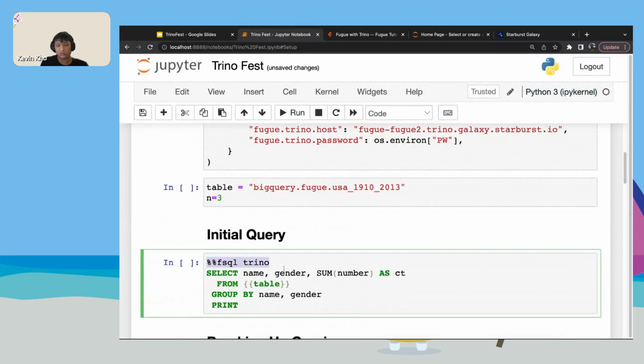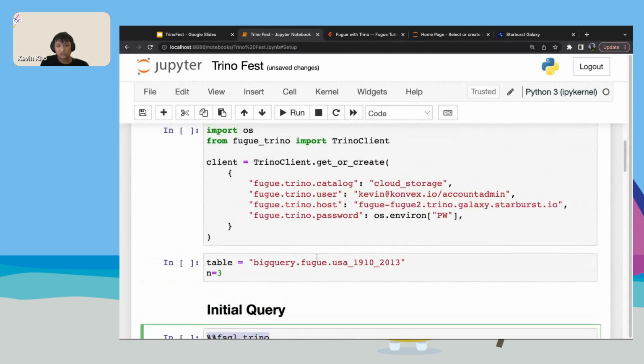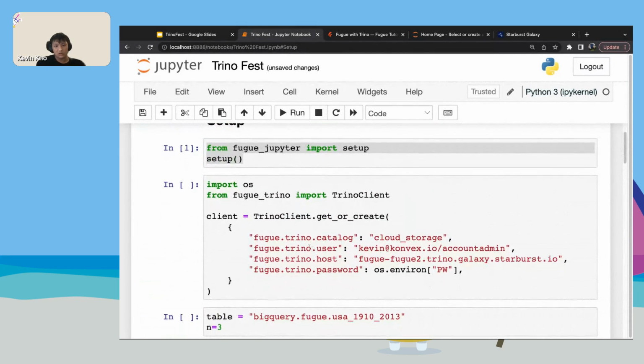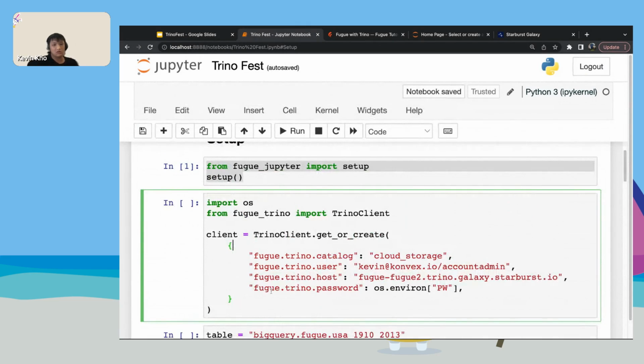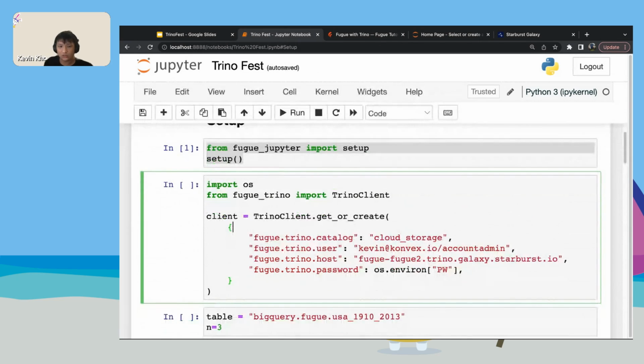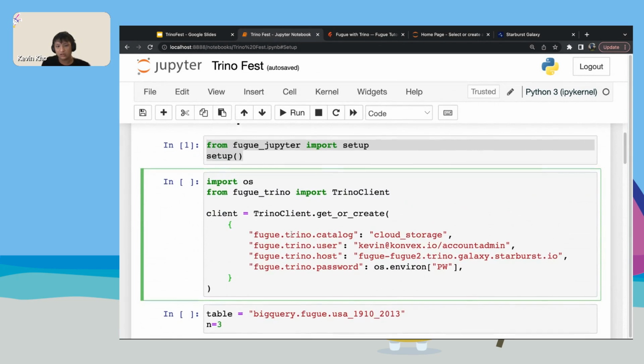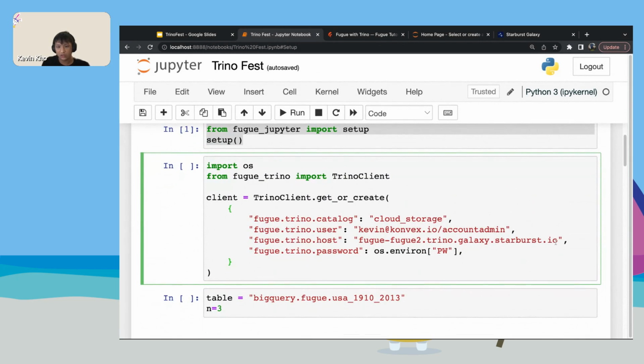So here I'm going to be using Trino. This will work with BigQuery also, and we're working on Snowflake. It will be very similar. And then our SQL interface already works on Spark and Dask. So here we're creating the Trino client, and I'm using Starburst. So you're going to see the host and the catalog over here.